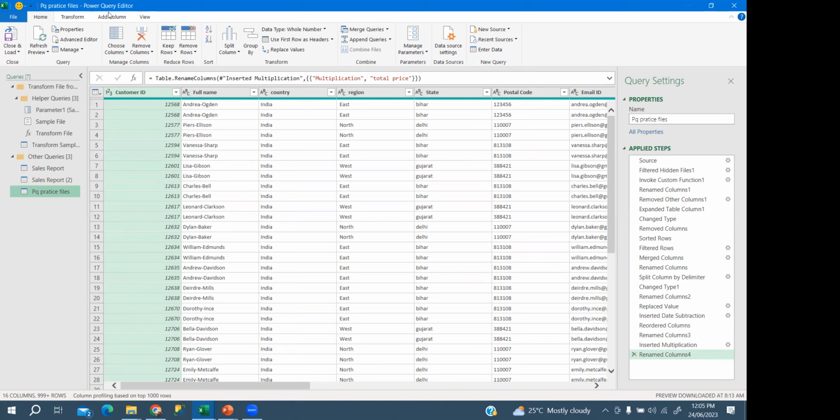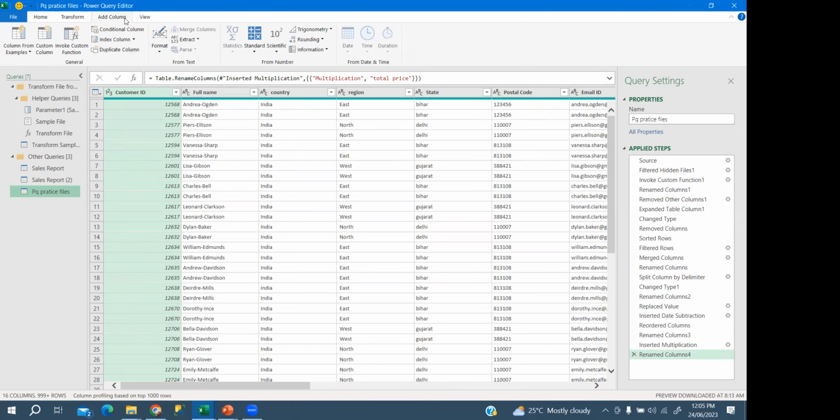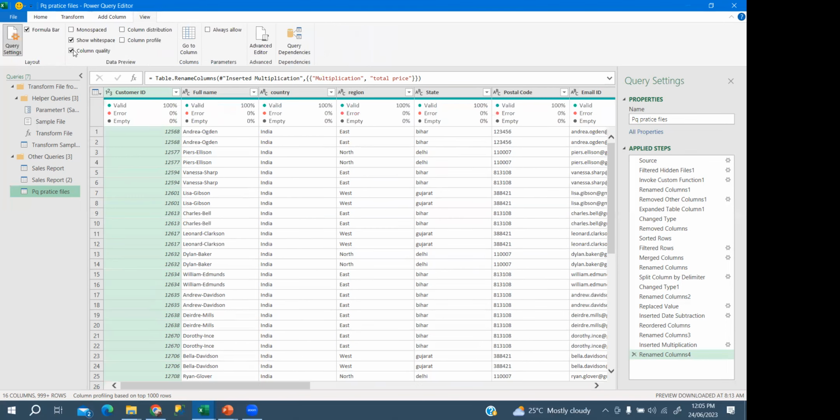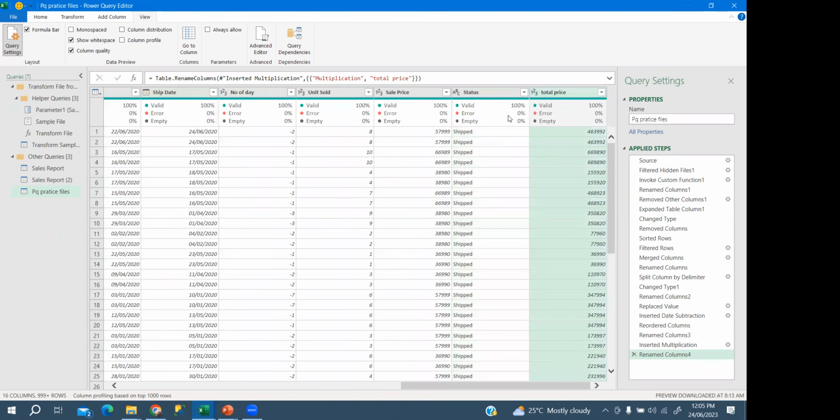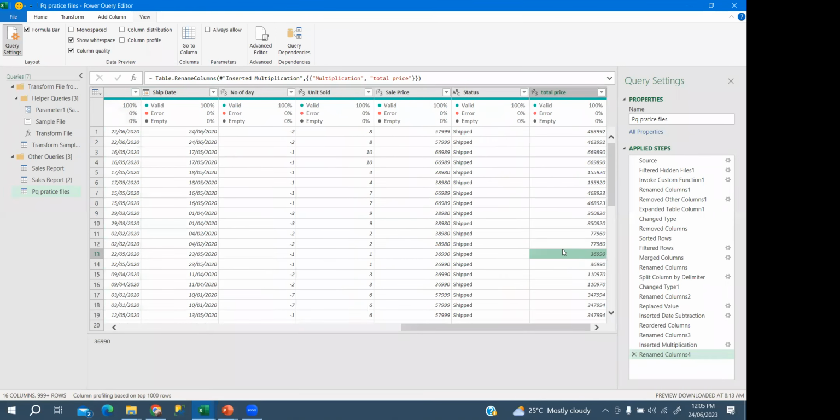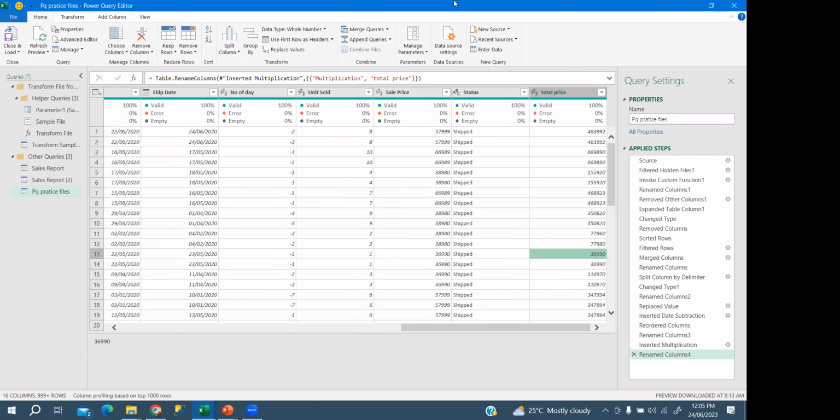And instead of this, if I want it as a visual, add column, sorry, view column quality. So here we can check the quality of the column. All the columns are 100% valid. There are no empty values and no errors. That way we can check it. Let's check by changing it to null. Get edit. And another, this is the same value.